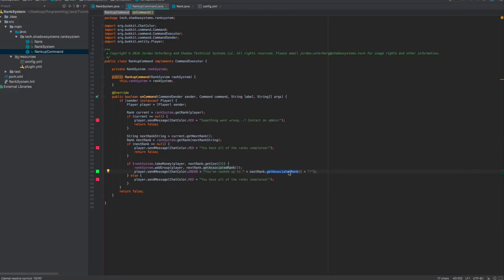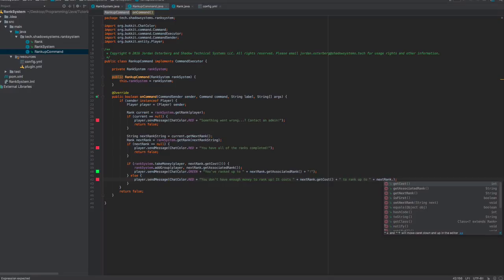This is probably not that good of an idea. That would be weird, because if your group name doesn't match your display name, that'd be strange. But for now, that works for us, so that's okay. Right here, we're going to say you don't have enough money to rank up. It costs next rank dot get cost to rank up to next rank dot get associated rank. Okay, that should work. Obviously, you could change this around if you wanted to, but that's really all we have to do.